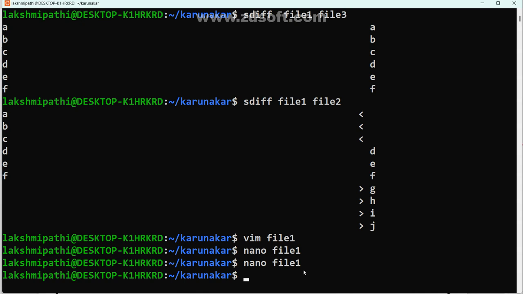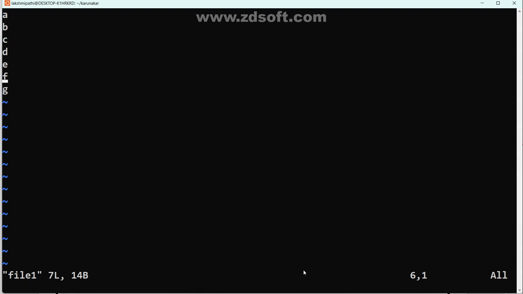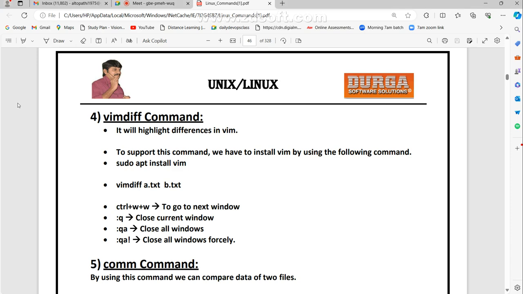Shall we go and check it once again? The data is there or not? vi file 1 generally we are checking. Added or not? Check it. The G got added. That is the nano editor. Some people may follow nano, some people may follow vi. What is the default editor for all the Linux based environments? vi is the default one. Like that they given vimdiff.